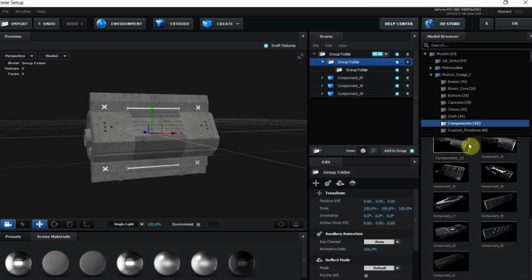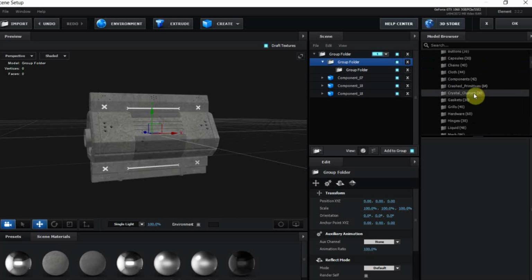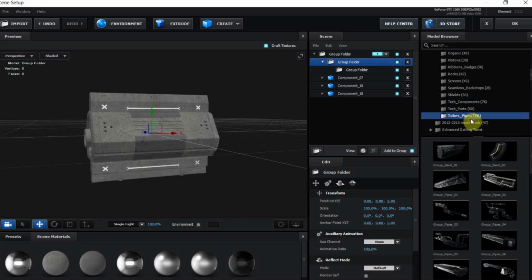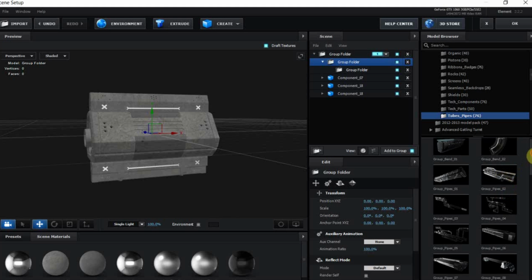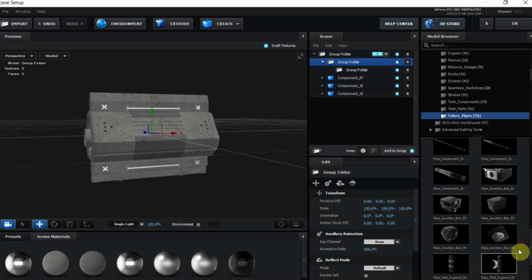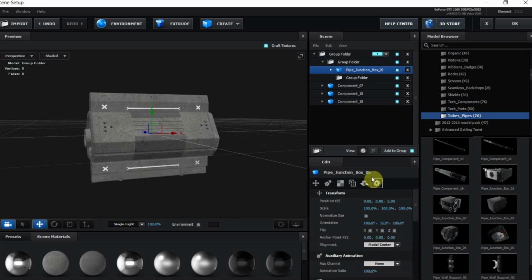Having done that, you want to come back into Motion Design, and go into the lowest pack, which is Tubes and Pipes. Then you want to find group bend 2. Actually, no, not group bend 2. Let me see. We want to find pipe junction 5 in Tubes and Pipes. Pipe junction 5, like so. And then you want to put that into the lowest folder, like so.